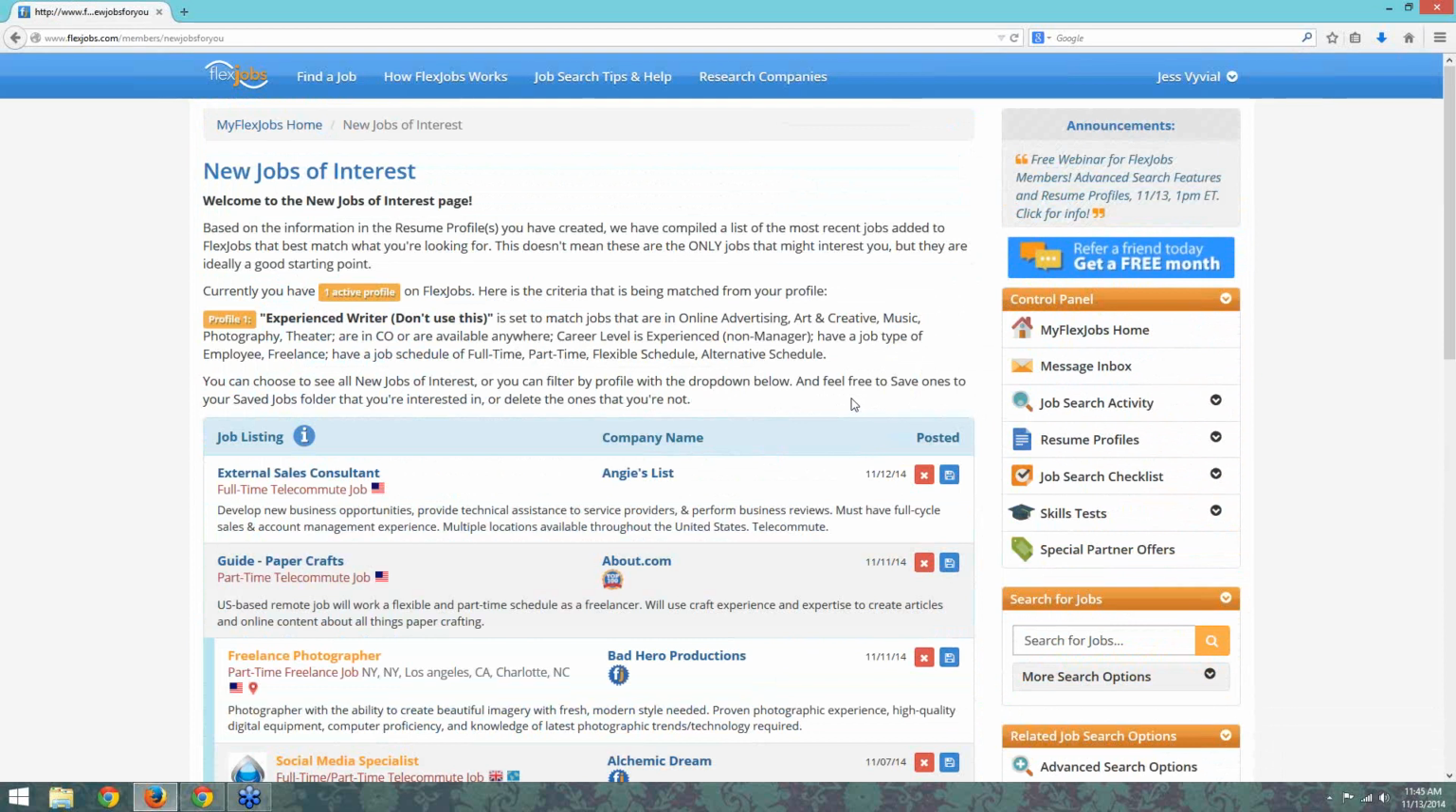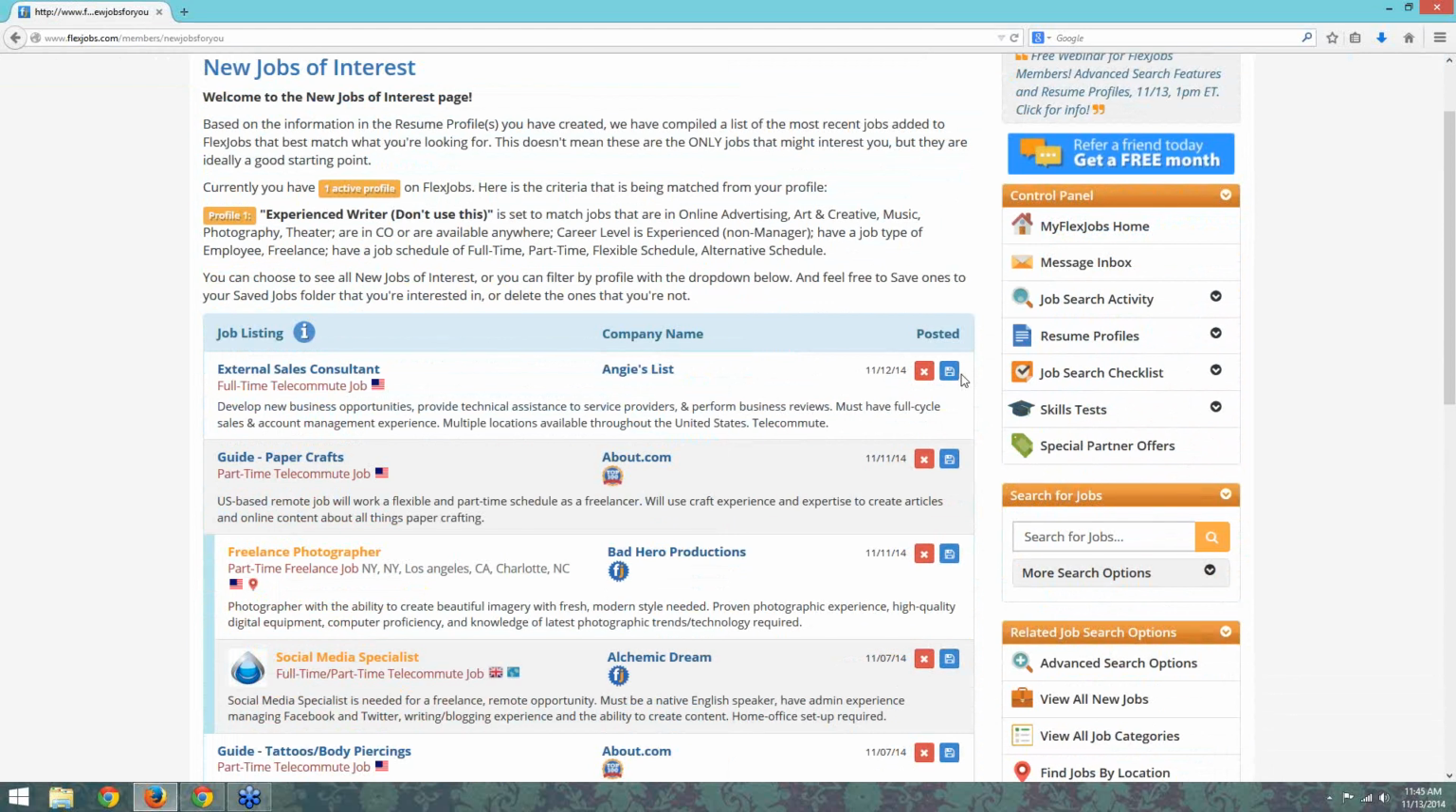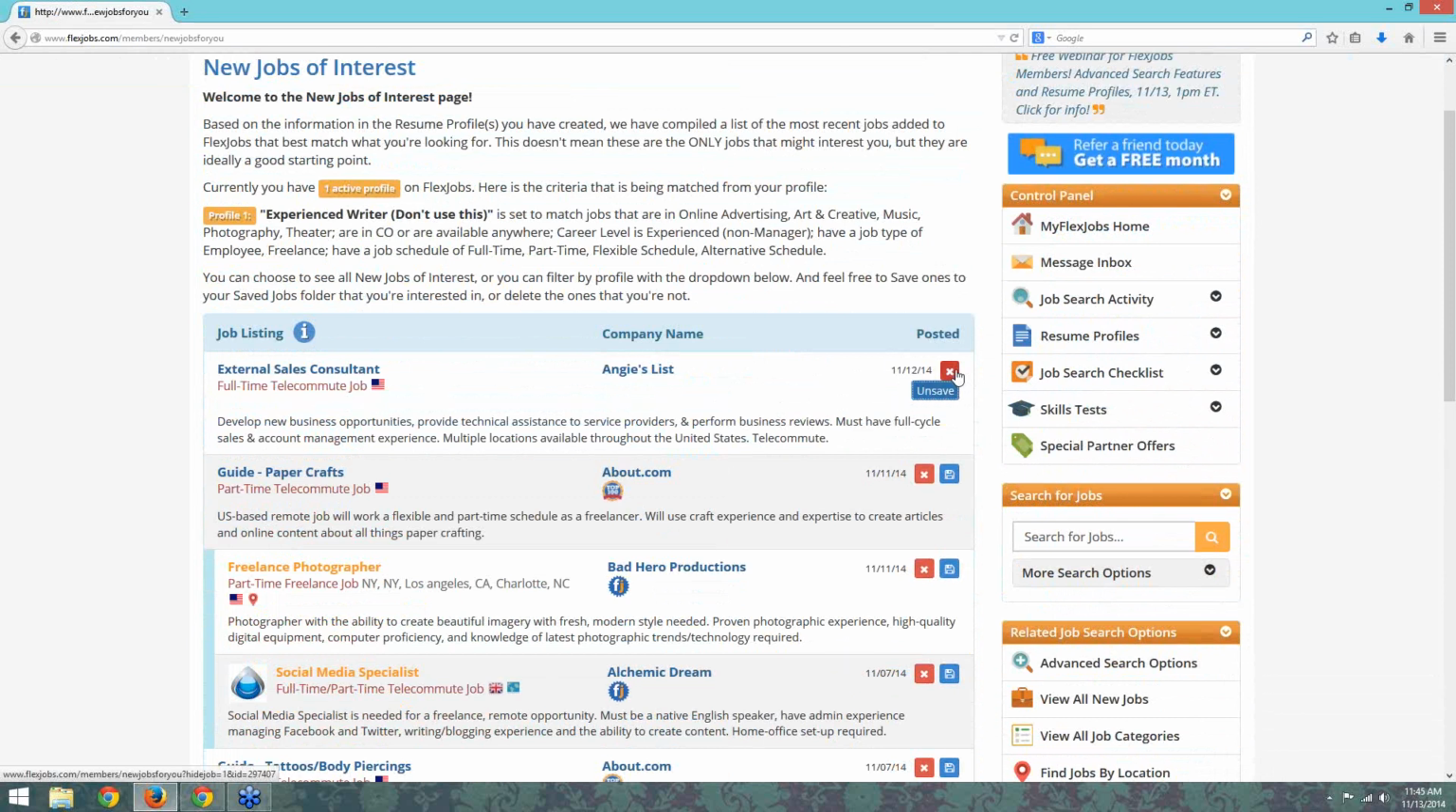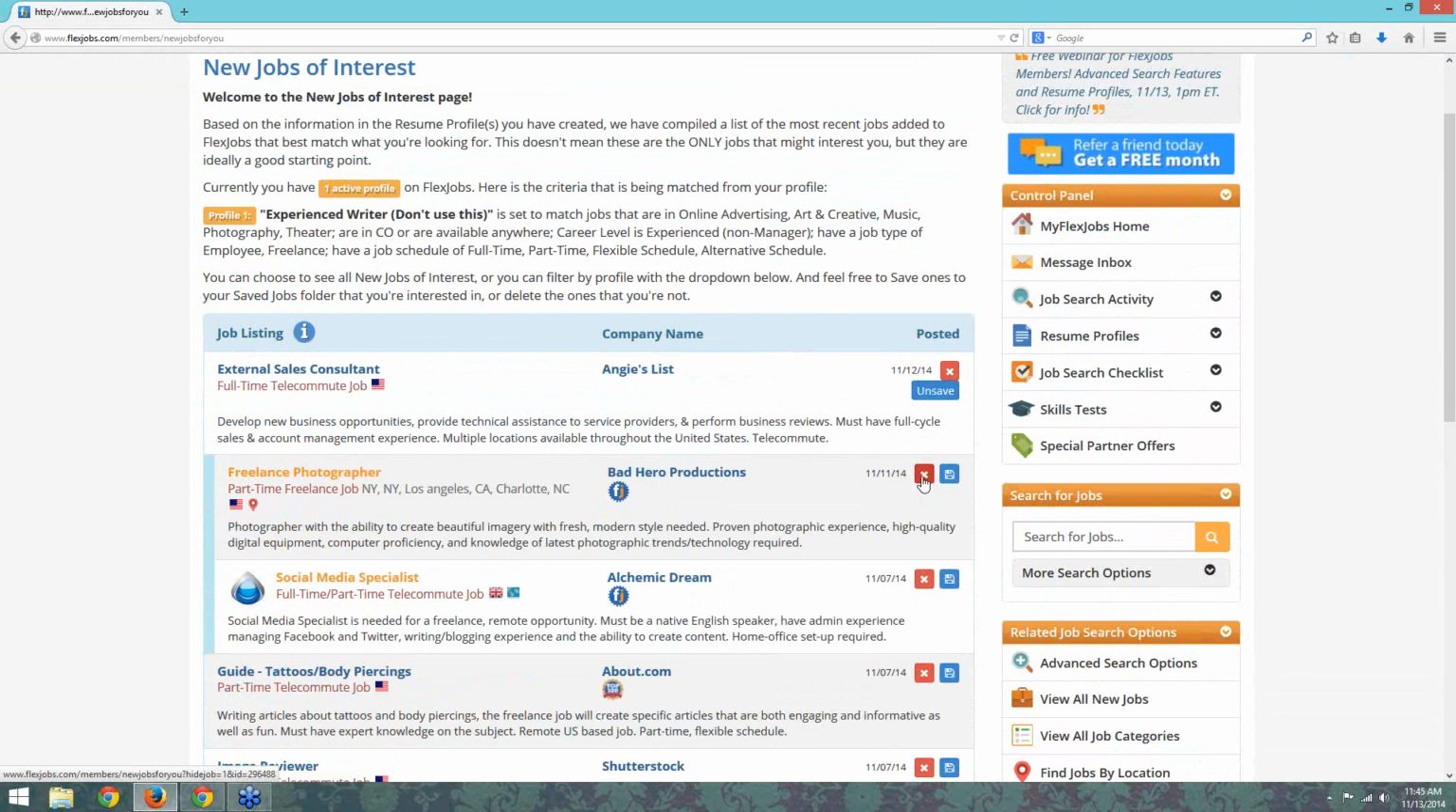And there's a little blue box to the right of each title. If that looks like a job that you want to look at later and maybe apply for, you can click on the blue box to save it. As Karen mentioned earlier, that's going to be listed in your Save Jobs. If it's a job that you don't think you're interested in, you can always delete it by clicking that red X.